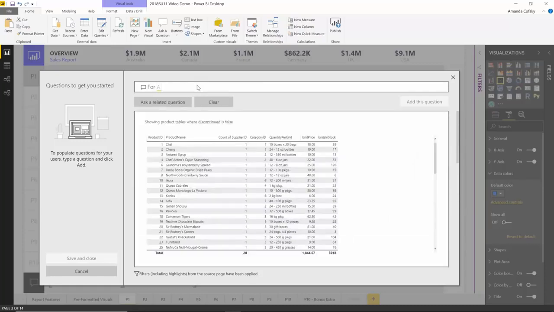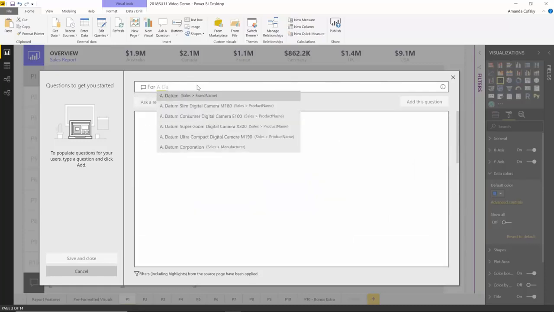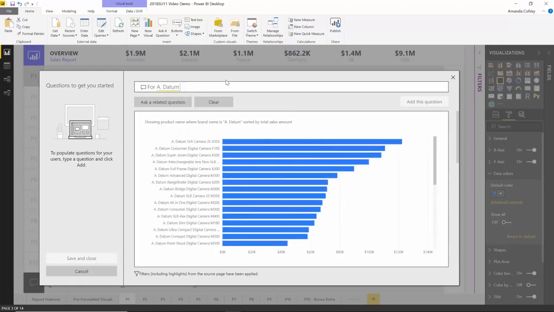Datum instead. Now the same answer is returned to me, but instead where brand name is Datum instead of Contoso. And so you can see at this point I'm just conversing with Q&A. I'm asking questions, Q&A remembers what my questions were, and I can continue to just extend those questions and change them up. There are a lot of things you can do through this related questions experience.